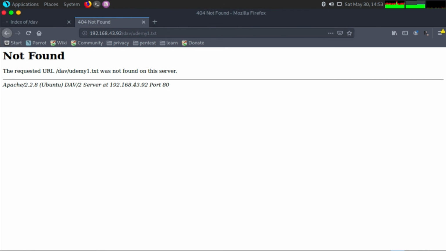Once I click this file, you can see file not found. As you can see the error message, the requested URL /dev/udemy1.txt was not found on the server, which means the file is not there and has been successfully deleted. Okay, so this was the demonstration. We can do a lot of commands and a lot of things on the server right now, as you have the complete access.